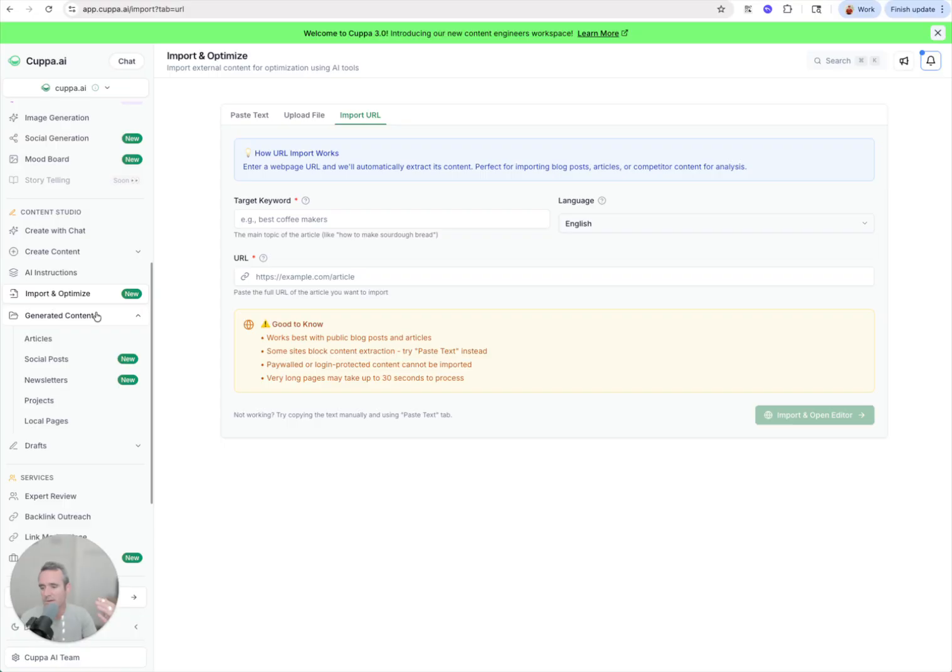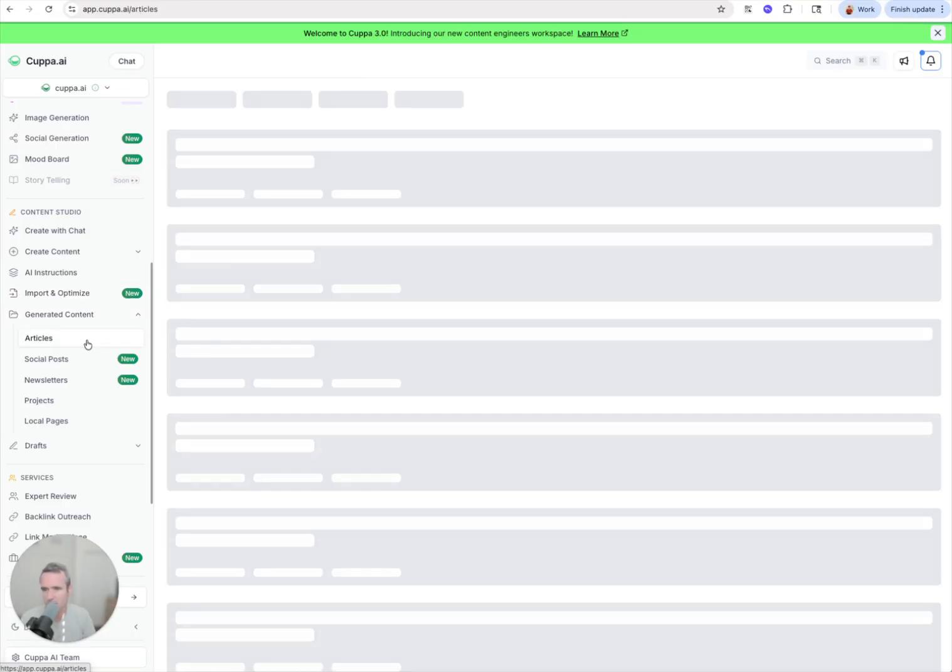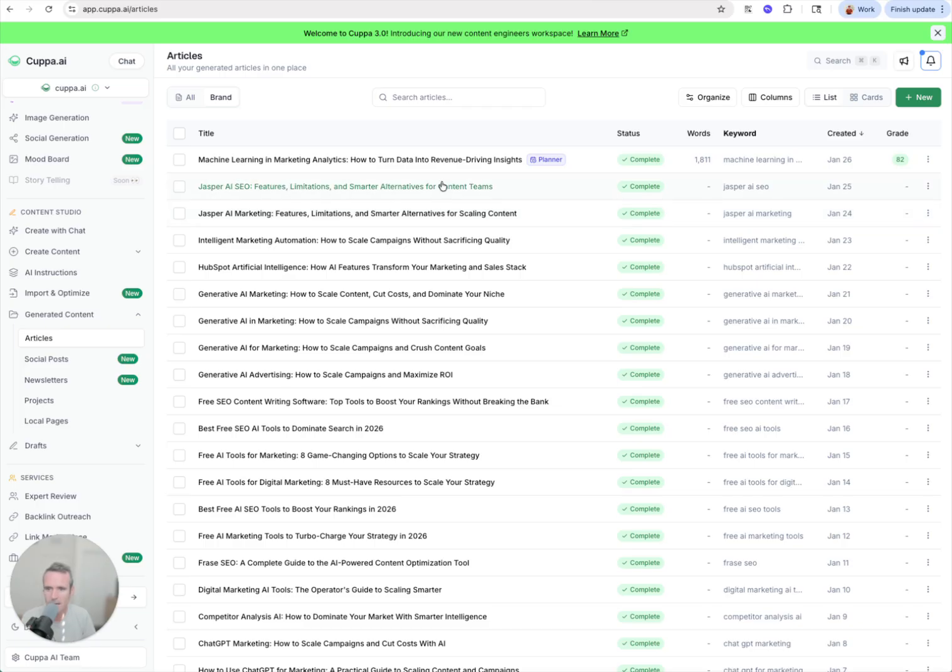Generated content. So now we have a lot more data fields, right? So articles, you'll see here. We did want to get the flexibility of showing just all and brand specific. Up top, you can search articles, organize, and you can do columns or cards, right? So let me go to the list here.